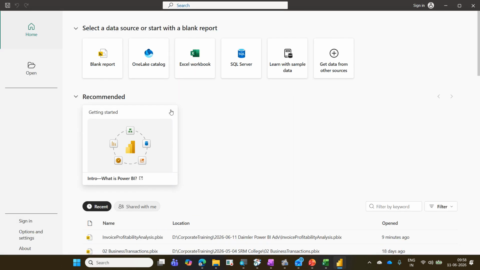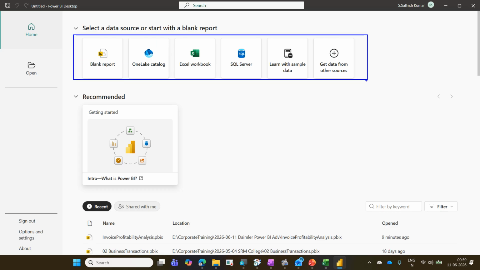Now, I told you already there are 4 methods to get the data. File, get data. Home tab, get data. Canvas, get data. Data, get data. And the 5th method, there is one more method. In the welcome screen itself, there is an option available for getting the data: getting the data from OneLake, from Excel workbook, from SQL, and from other sources.